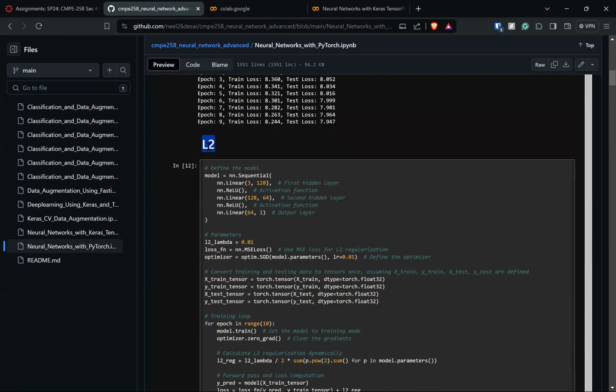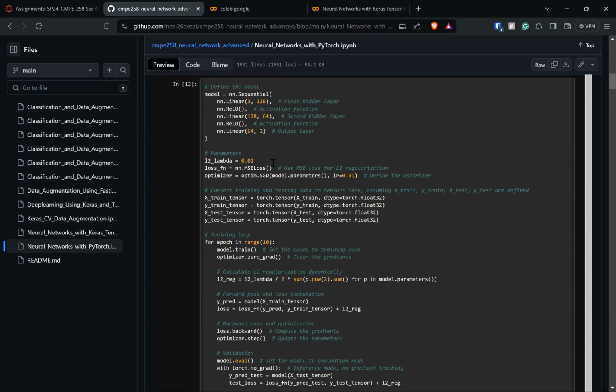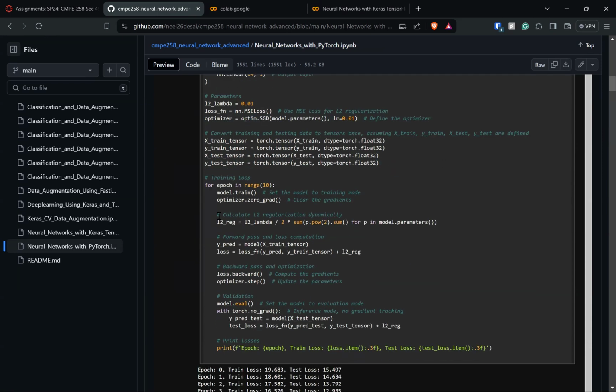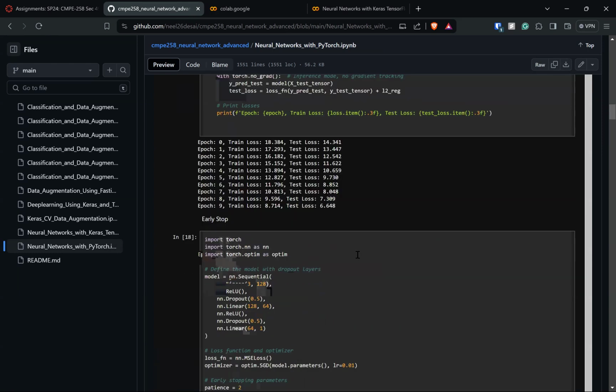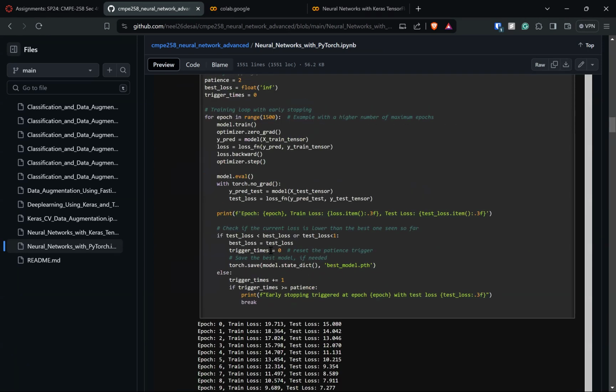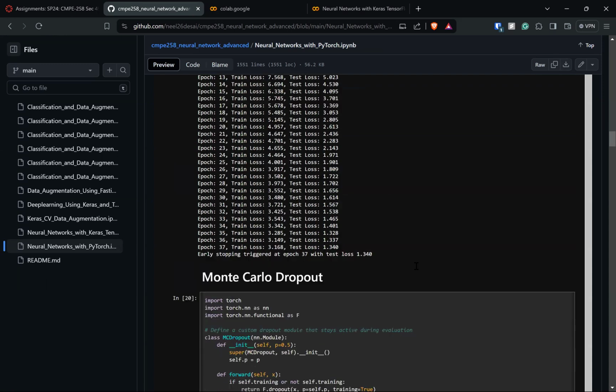So here you have L2 regularization. I can just set L2 lambda to 0.01, and in the optimizer I will pass the... sorry, yeah, we'll calculate the L2 regularization value and pass it to the loss function. And similarly, we have early stop. In early stop, it is just a condition because now we have control over the entire for loop.